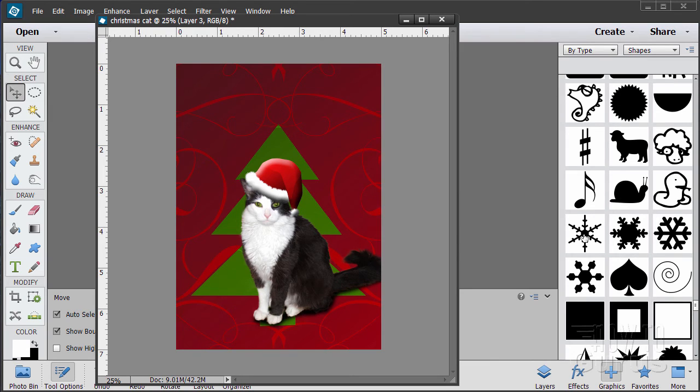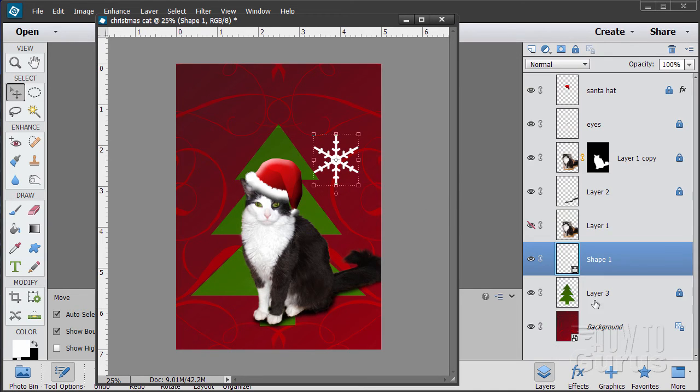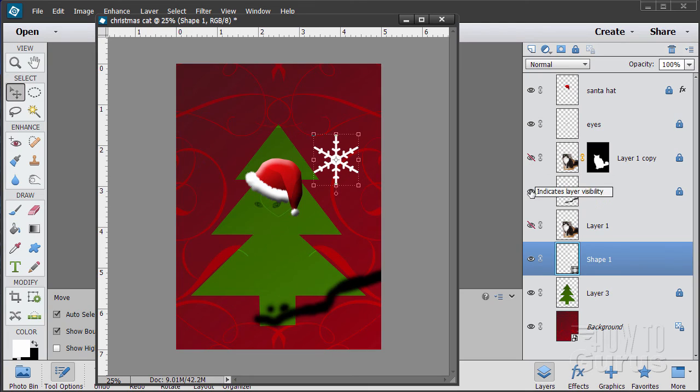Okay, we have these 4 snowflakes. I'll use these top 3. Click on a snowflake, and it puts it onto the page. And it's right there. There we go. To make this easier to see, I'm going to hide the cat. So go back to our layers, and let's just hide the cat and the shadow and the eyes and the hat. Get those out of the way.